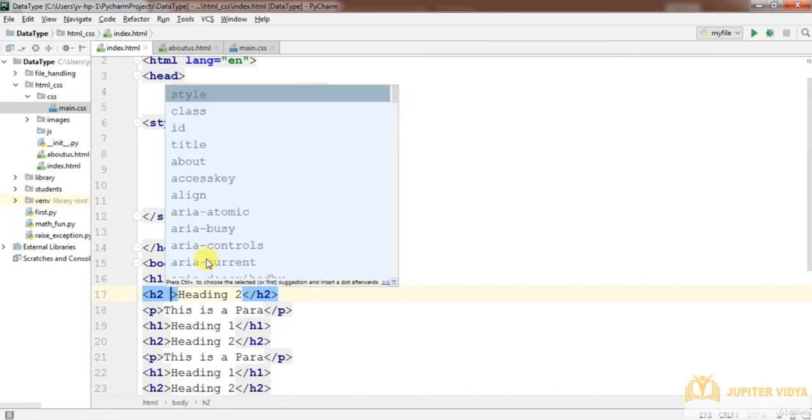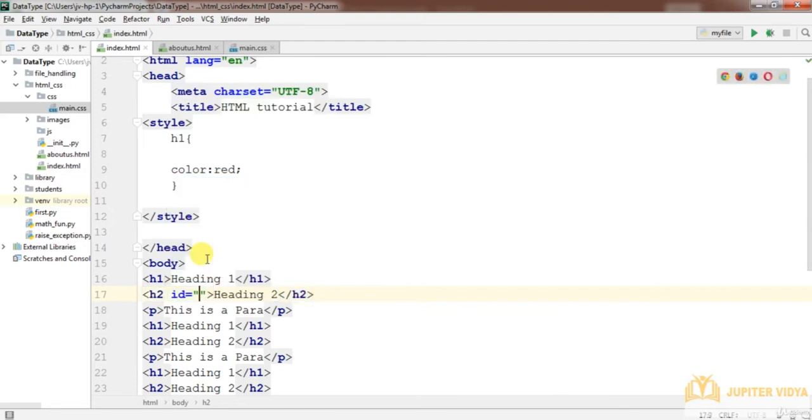So how to create an ID? Go to HTML tag. Inside here we can write ID. Then we can specify the name. Let's give here HID. You can give any name here, but it should be unique. Now instead of writing the rule for these HTML tags, we can write the rule for these tags.